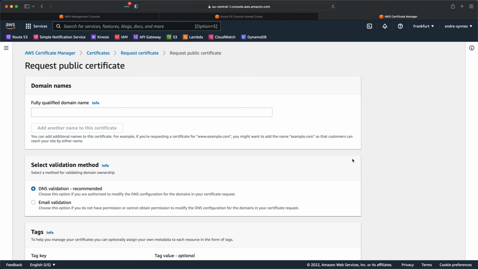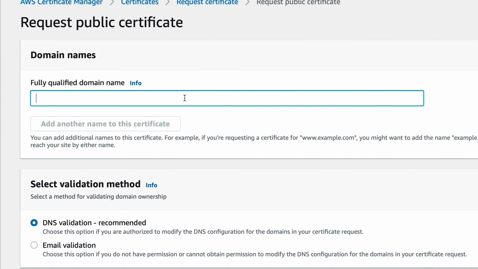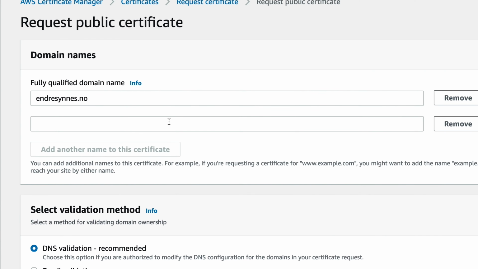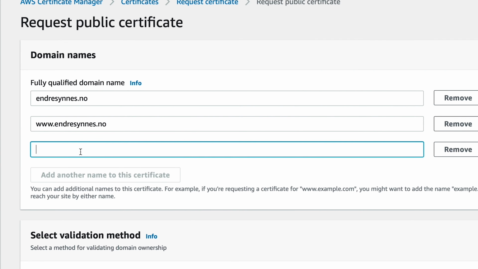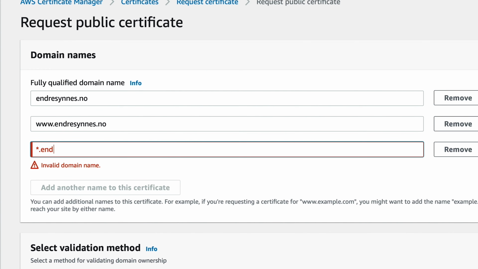Oh, by the way, public certificates are free while private ones are not. We now need to add the domain we want the certificate to be valid for. I'll just type in my domain. If you want to create a subdomain for your root domain, then you also need to add them by clicking Add another name to this certificate. You may want to add www, for example, and if you don't yet know what subdomains you will create in the future, you can also just add a wildcard for any subdomain.